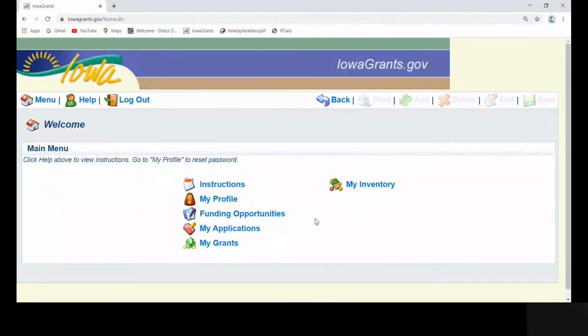Hello, welcome to a brief training on submitting a monthly activity report in Iowa Grants. Step-by-step instructions, complete with screenshots, can be found on the GTSB website and also in Iowa Grants under Program Documents. Monthly reports are due by the 15th of the following month, indicated on each status report in Iowa Grants.